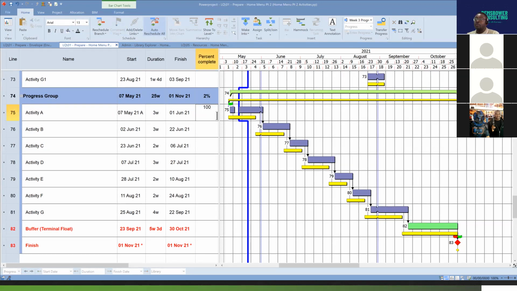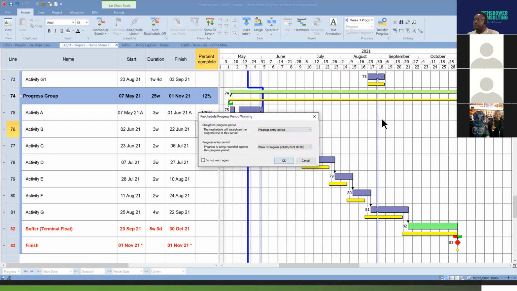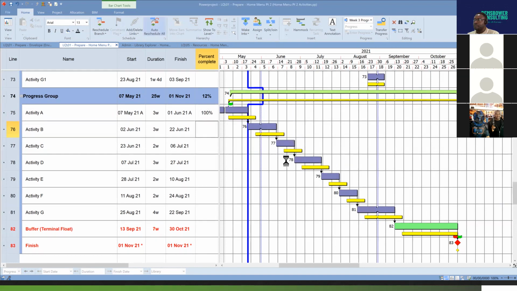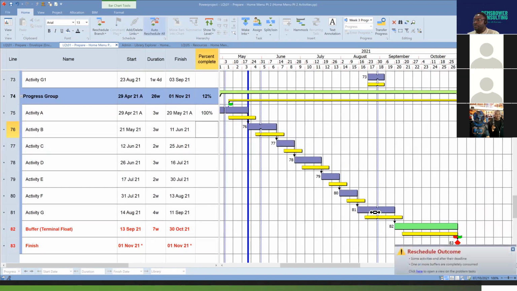I'm just giving you options, so you can type that directly there as well. That's not 100% complete. And I'm now going to reschedule. So suddenly, we are now ahead of program because we finished this ahead of program. So it's now saying that because we finished this ahead of program, we could start this early and all the other activities can start early.